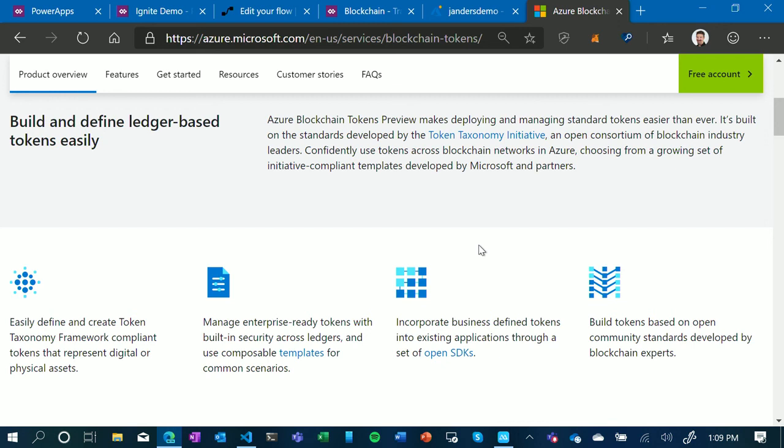There's an initiative that's been put together by a lot of the blockchain community and large companies like Microsoft called the Token Taxonomy Initiative, which is effectively putting together a spec to define what the common characteristics of a token are. The reason this is important is, number one, we talked about a permissioned blockchain, but there are scenarios where two permissioned blockchains, or even a permissioned blockchain and a public blockchain, can intersect.